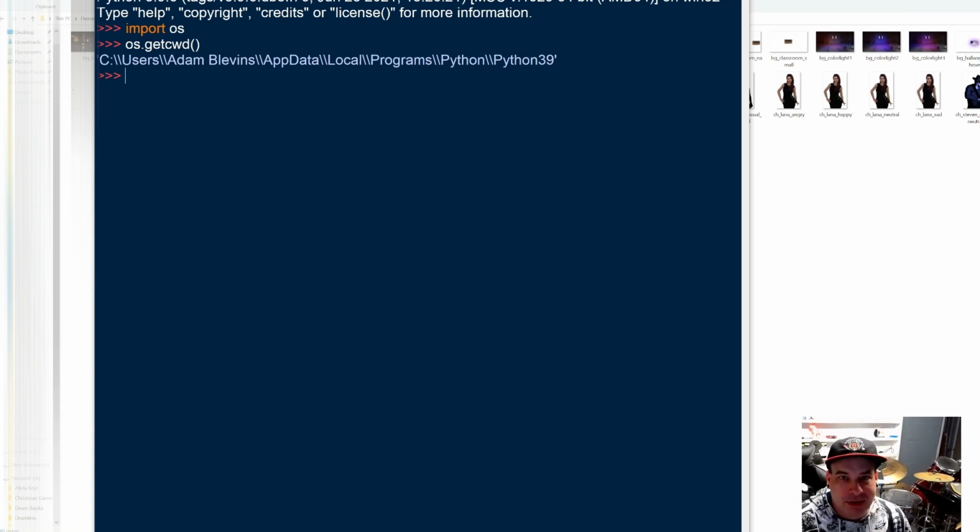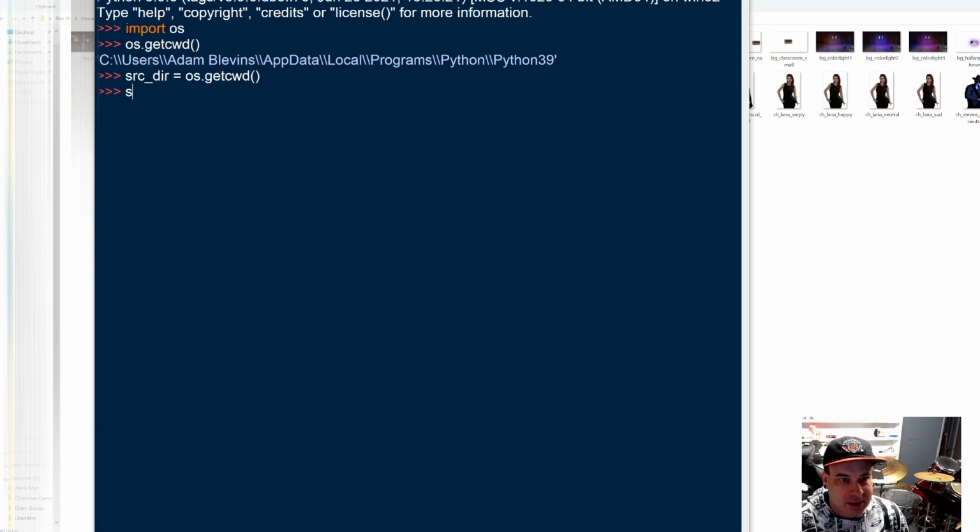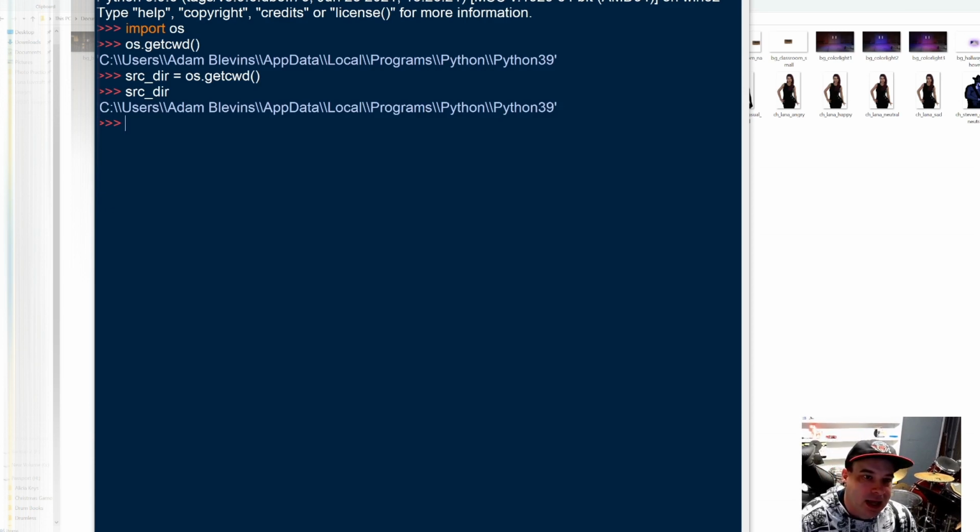So one of the cool things about this is you can actually store that in a variable. If I wanted to create a variable called source directory, I could say src_dir equals os.getcwd. And now every time I call that source directory, it will pull up the current working directory for whatever we're in. So let's say that we wanted to get a list of files inside that directory.